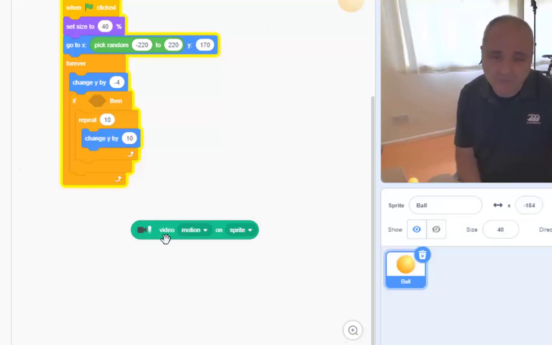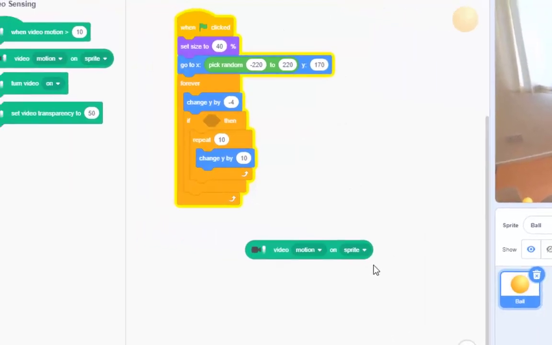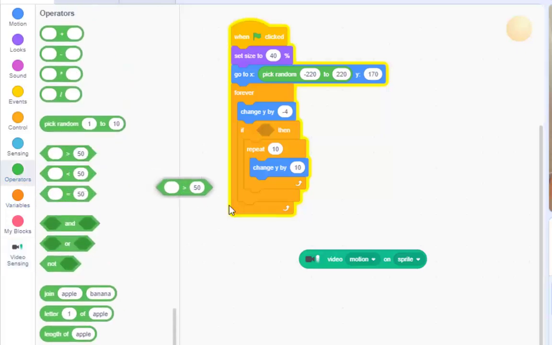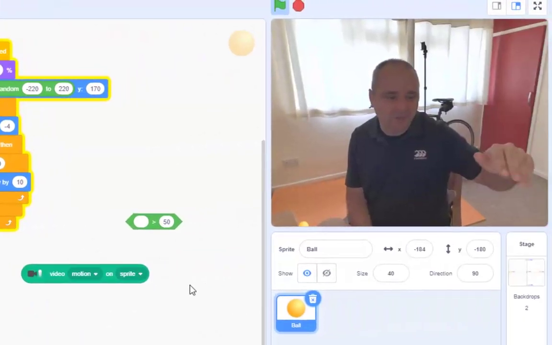I want to say if the video motion on the sprite is bigger than, well, I don't know. Look, up here it says when video motion is greater than 10. That would do something. So, I'm going to need this greater than option. By default that says 50. So this is your task now: I want you to set this up. When you put everything back together, it's quite a simple exercise really, you just put that in there, put that in there. But is 50 the right number? I need you to experiment with numbers so that if I wave my hand, or flick my hand like that, the ball goes back up the screen.